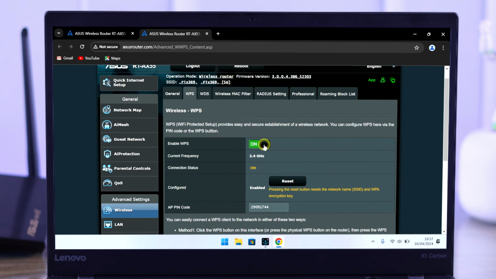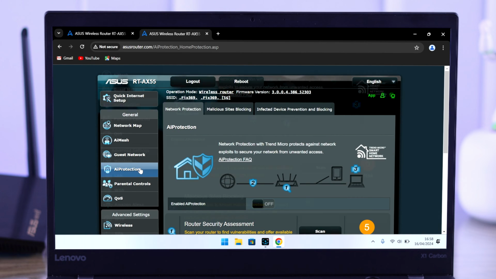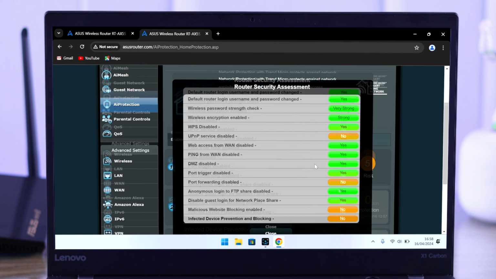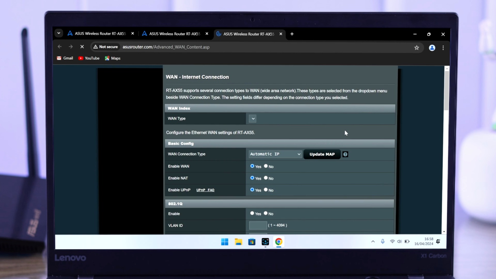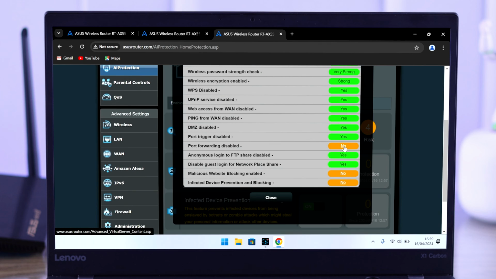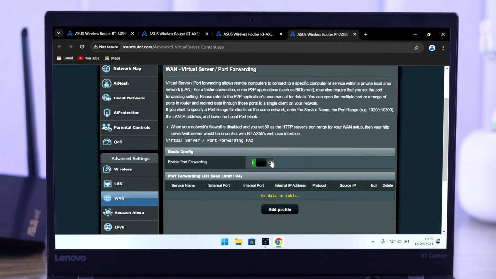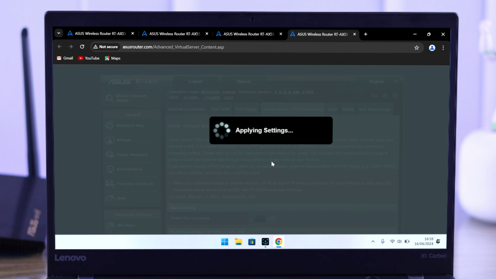So we will turn it off from here and let our router refresh. So let's go back to AI protection and open security assessment. Go to UPnP and turn it off and make sure that you're applying the settings after making all these changes. Then come back here and go to port forwarding. You need to keep it turned off unless you want to set a VPN or it's required for gaming.